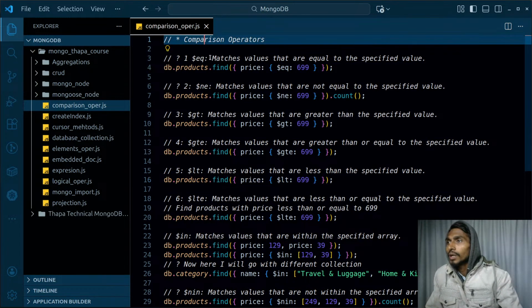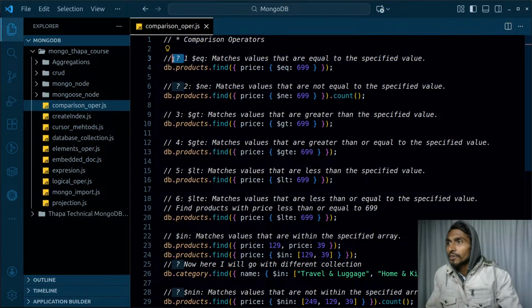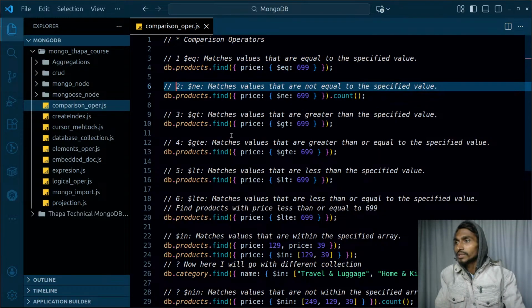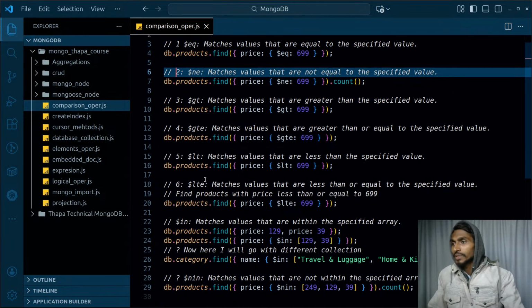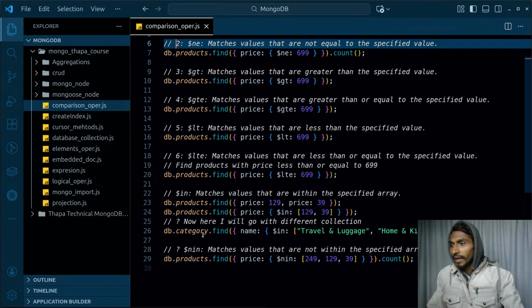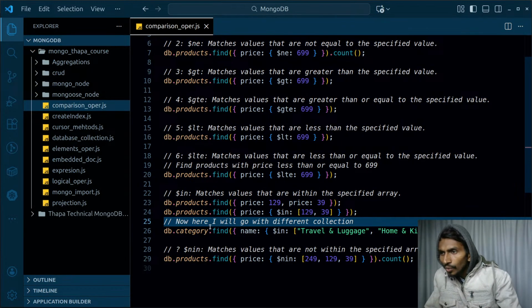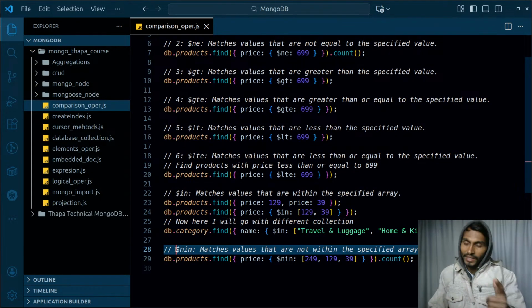Alrighty, so first of all, these are the comparison operators that I have. First of all is equal, second one is not equal, third one is greater than equals to, less than equals to, in, and what is this? Now here I will go with a different collection and all. Okay, never mind. But the thing is that I can get them anytime.